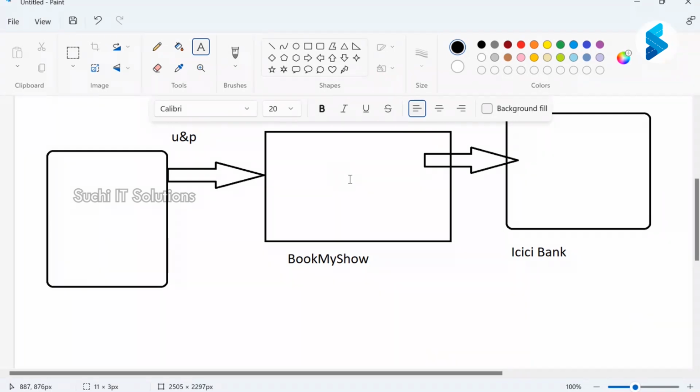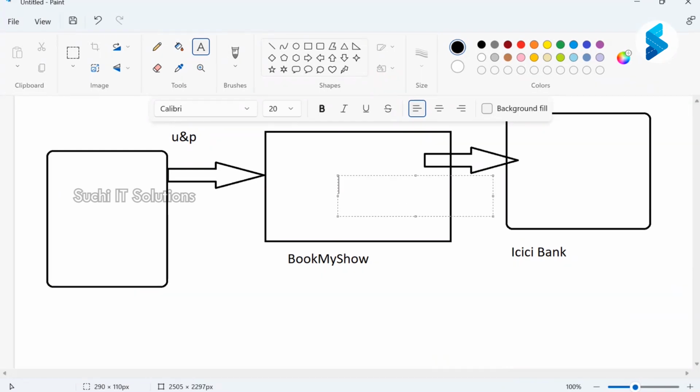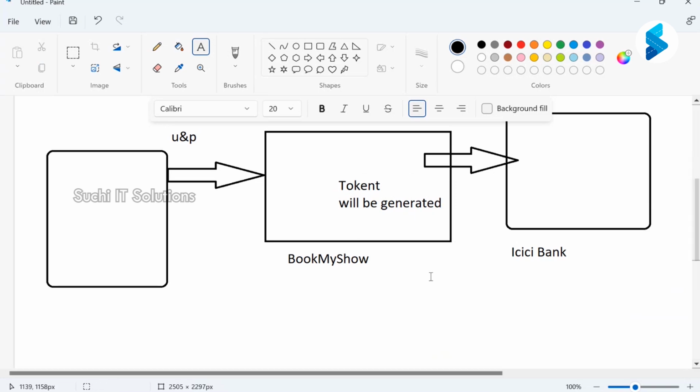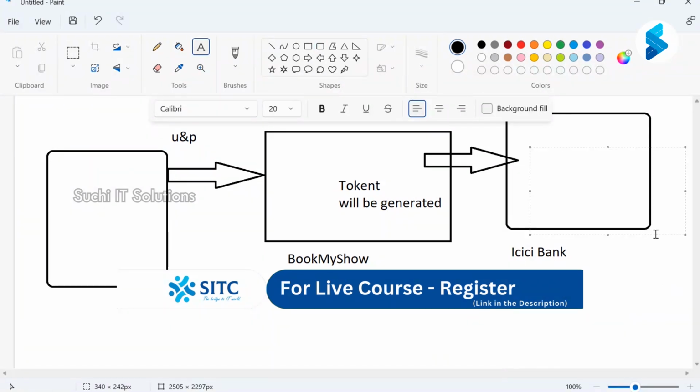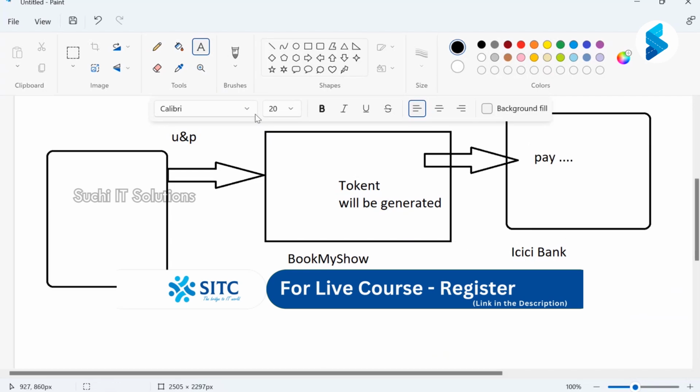Whenever we interact with the bank, if the username and password are authenticated, immediately one token will be generated. Now, along with the username and password and this token, the request goes to the bank server. The bank server checks that the username and password along with the token are authenticated. If so, the payment will happen here. Once the payment is completed, the response comes back to here.